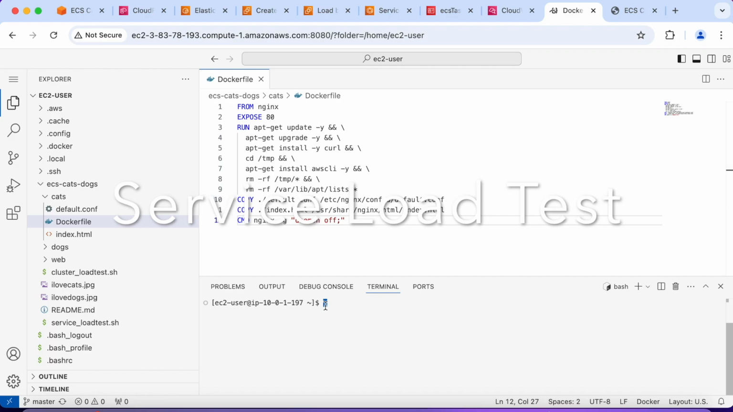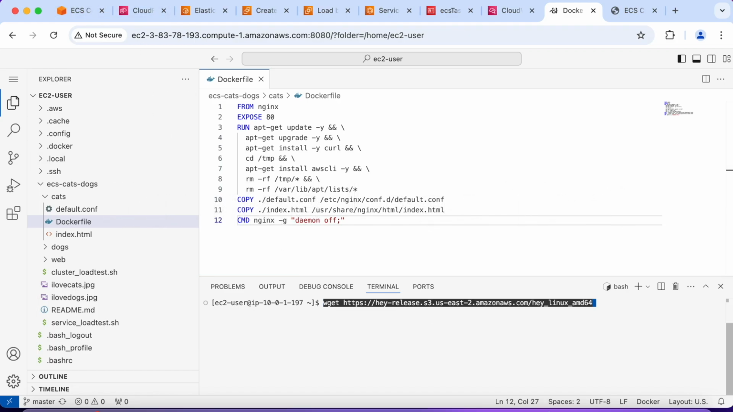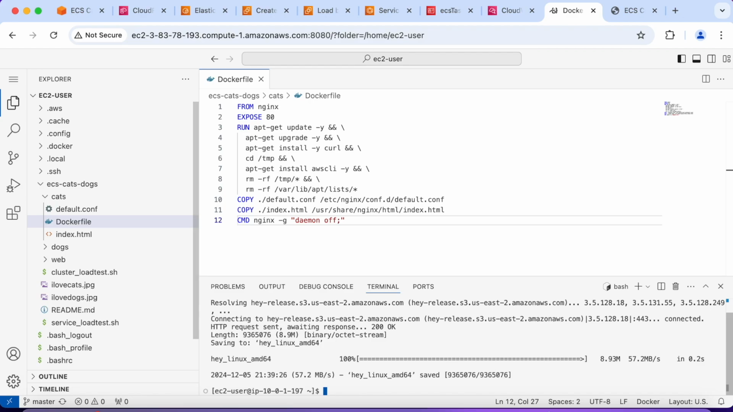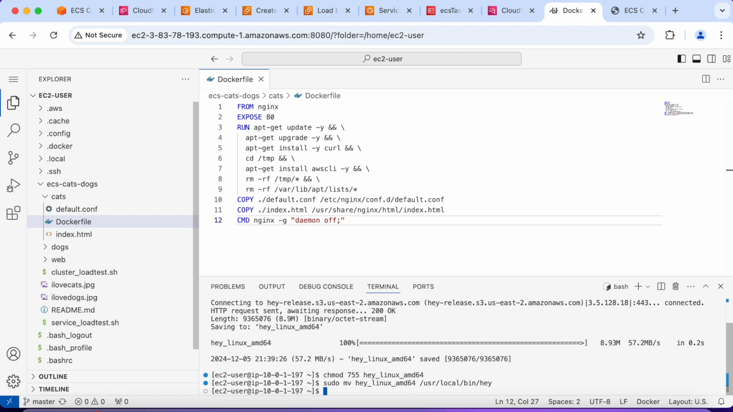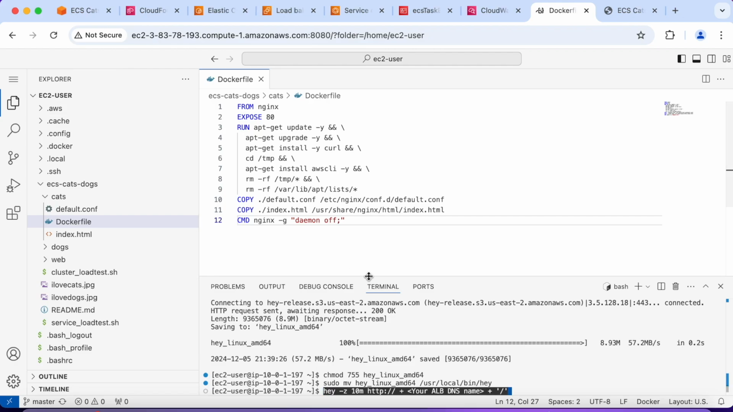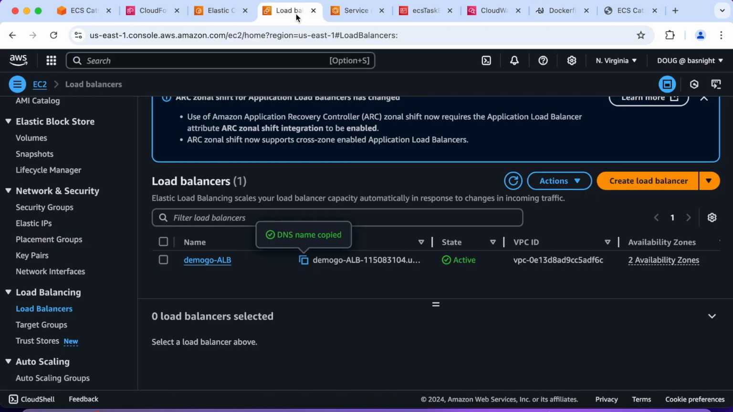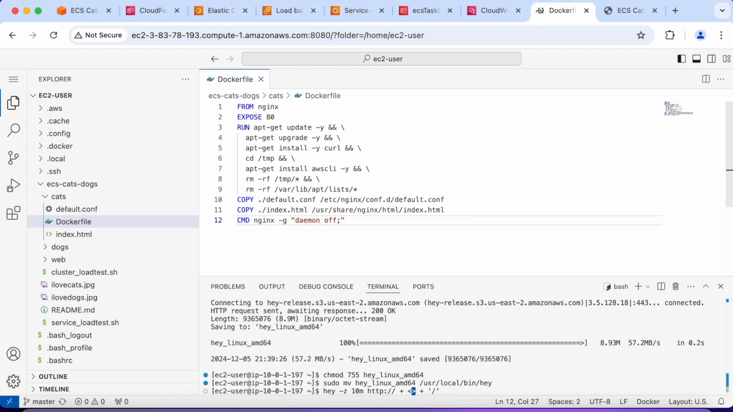Okay, let's run a service load test. So back in our console, we're going to type in this command, which should give it a spike. Okay, let's chmod, let's sudo, and let's type in this third command. And you want to copy and paste in your DNS name here. So let's go back to the load balancer. Copy the demo go ALB. Paste that in.